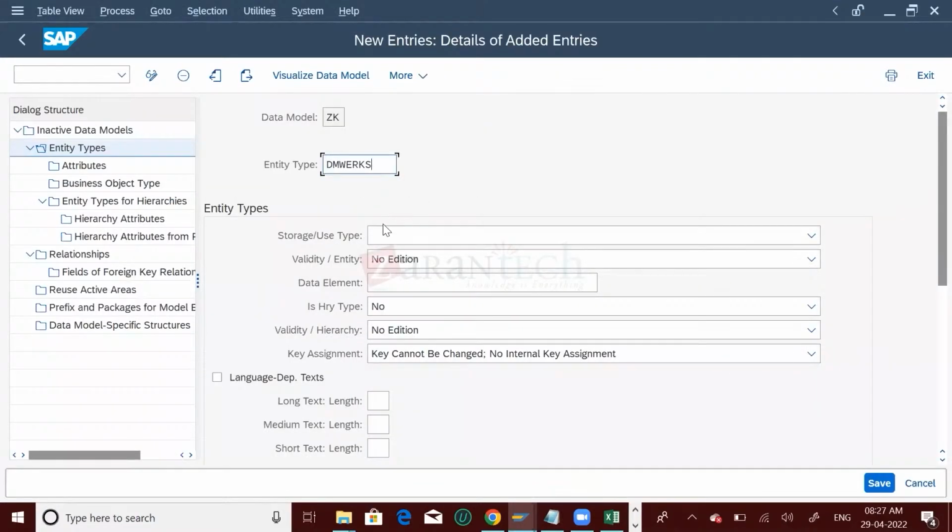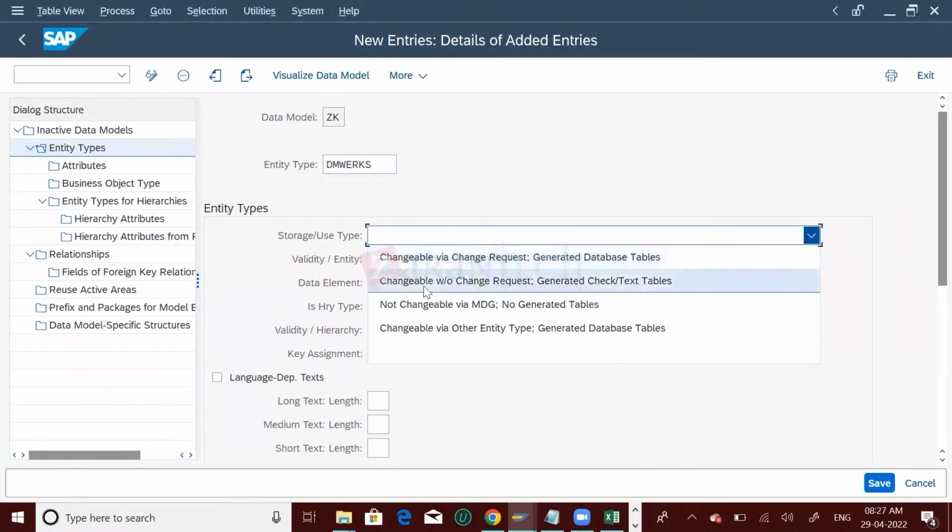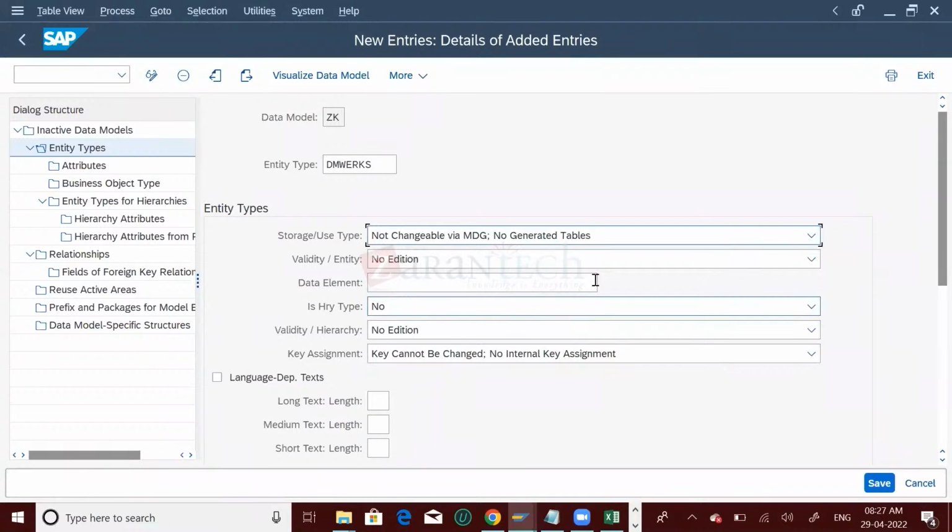So this is there. And it is a type 3 entity, not changeable via MDG, no generated tables. Okay, so there won't be any generated tables for this. So in staging area, the data from the type 3 entity won't be stored. Okay, so these are very important points. So they can ask which entities data would be stored in the staging tables. So you can say type 1, type 4, and type 2 entities data will be in the text table.